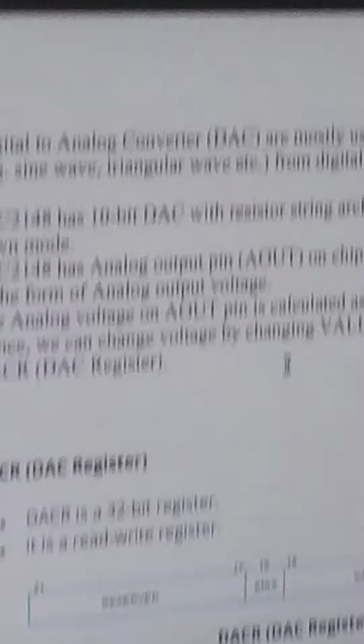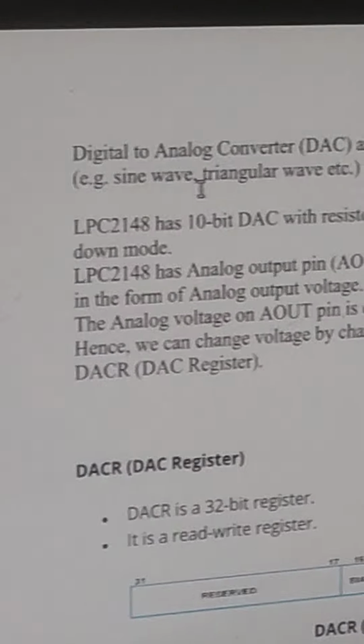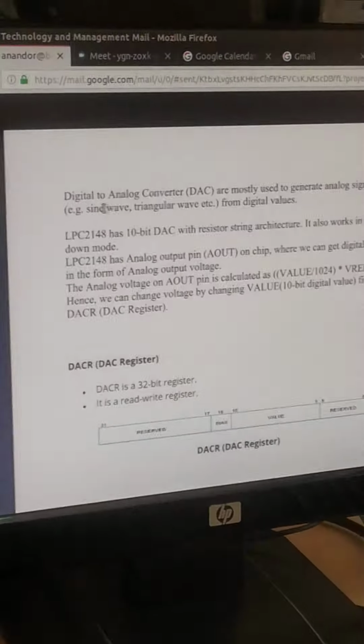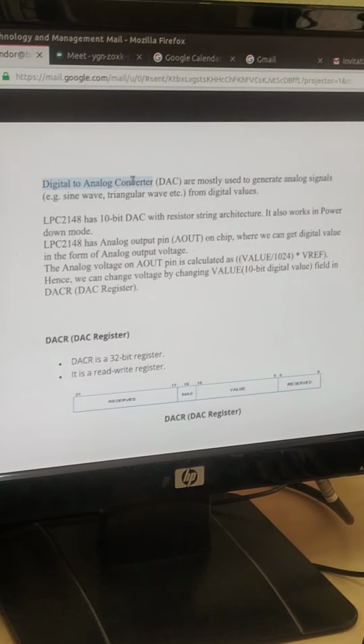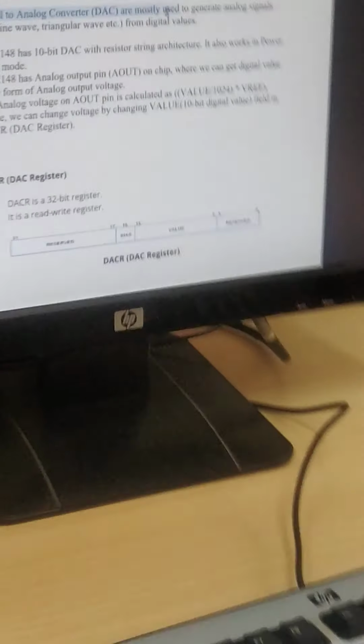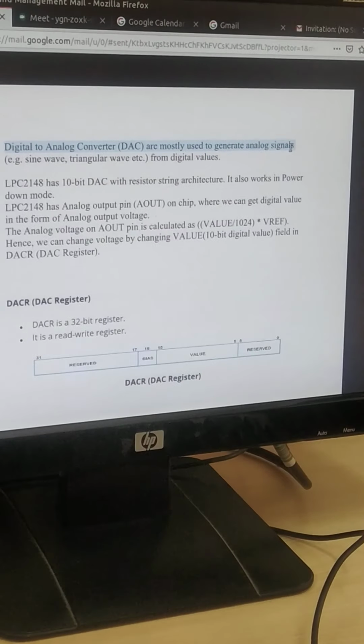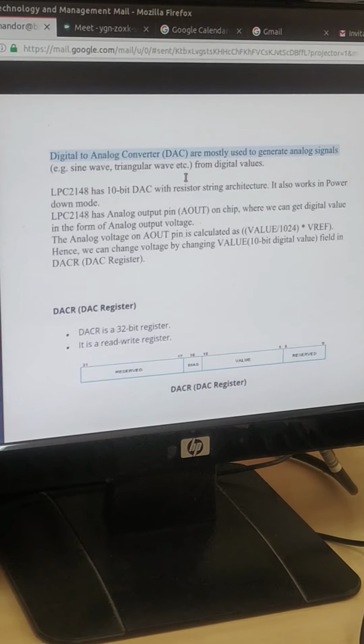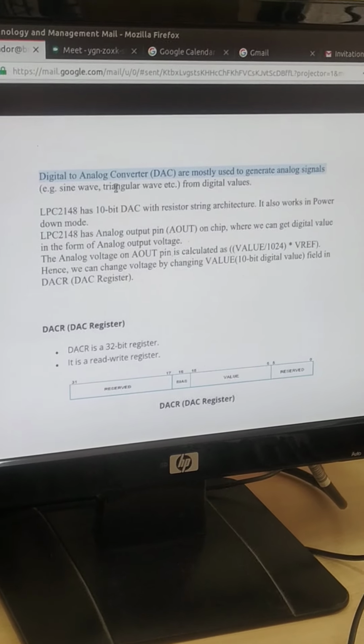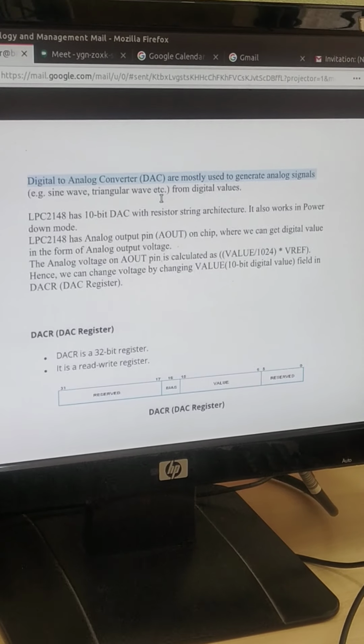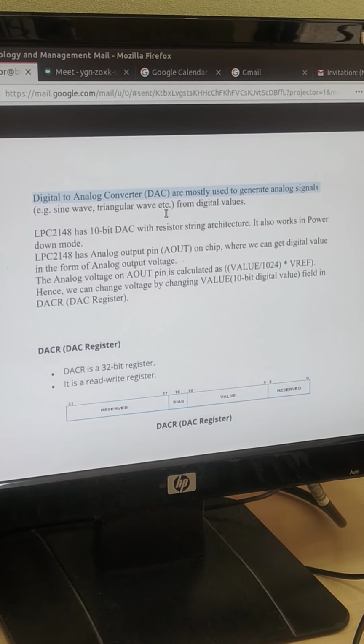Friends, today we're going to explain the DAC program in a microcontroller. The digital to analog converter is mostly used to generate analog signals such as triangle waves and square waves. As you can see, this is the digital to analog converter program, through which we are generating a triangle wave and a square wave.